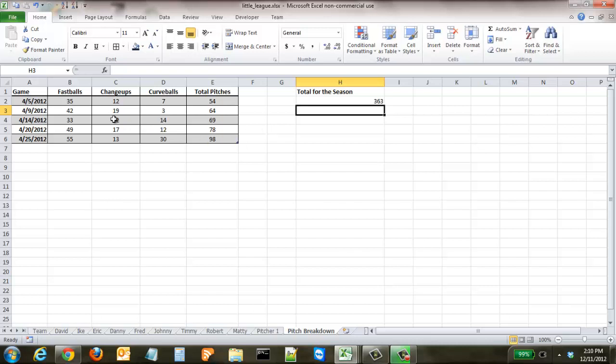And just like with the other tab, once you make any changes, say he threw more than 22 changeups, say he threw 30 changeups, it makes the change here for the total pitches for that game, and it also made the change here for the total for the season.